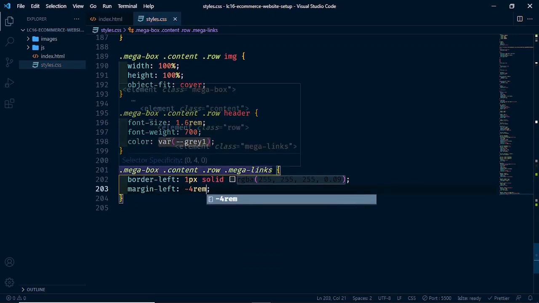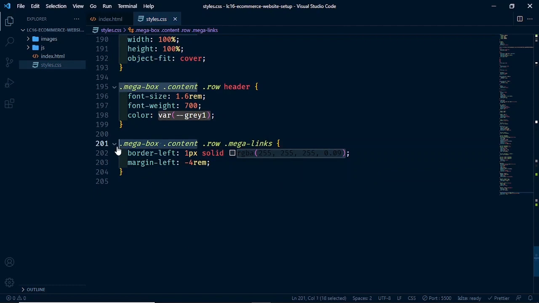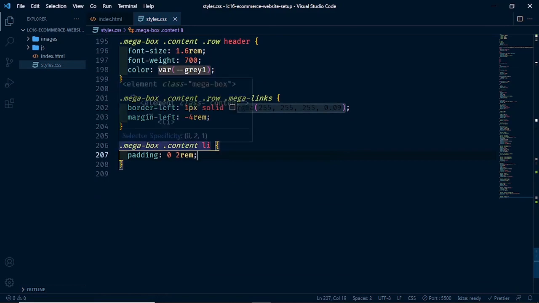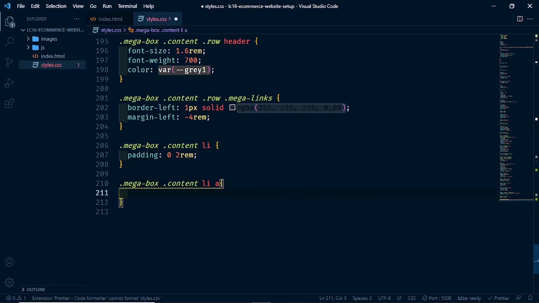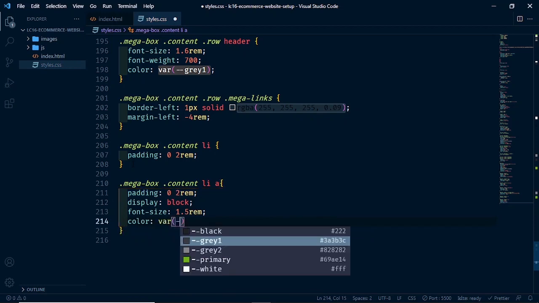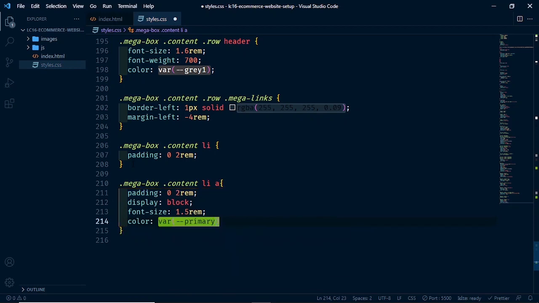Then let's get the li in the content. So we want the li, and let's give it padding of 0.2 rem. Then let's get the links in the li. So we want the link, let's give it padding of 0.2 rem. Then let's set display to block, then font size should be 1.5 rem, then color should be gray, so gray, let's say 2, not primary, gray 2.